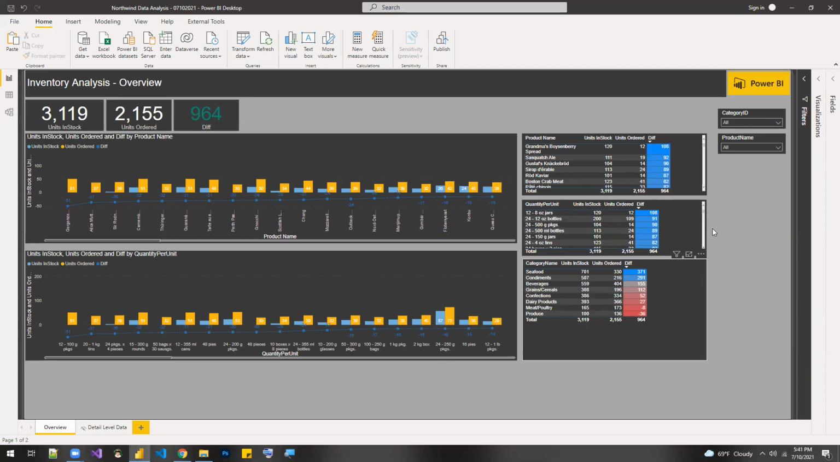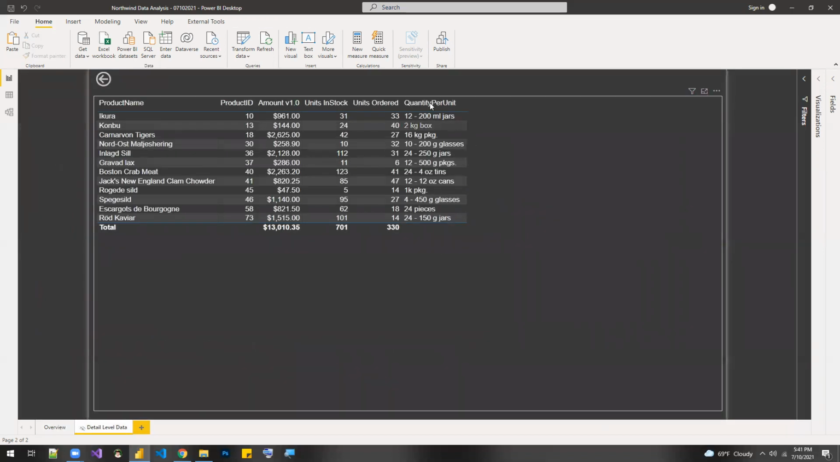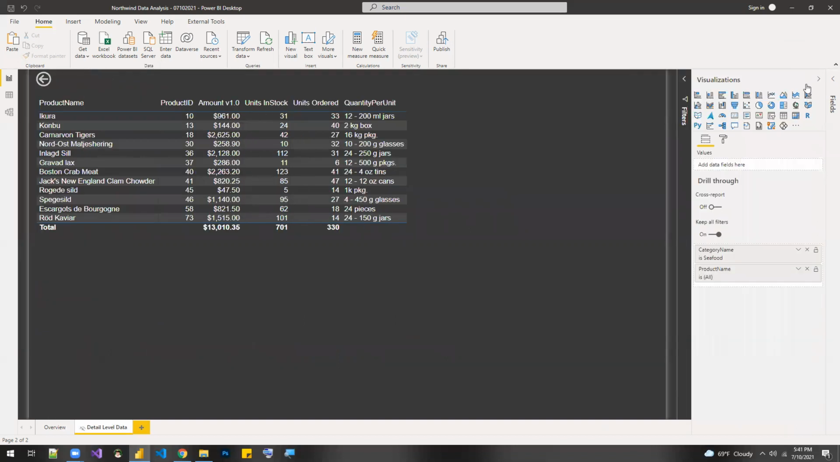I don't have any slicer selection here. So I want to see all the products belonging to seafood. Then I can right click on this, see the drill through, click here, and then you'll be able to see all the products belonging to that specific category. And then if I open here, you could see it directly has picked the category name as seafood here.